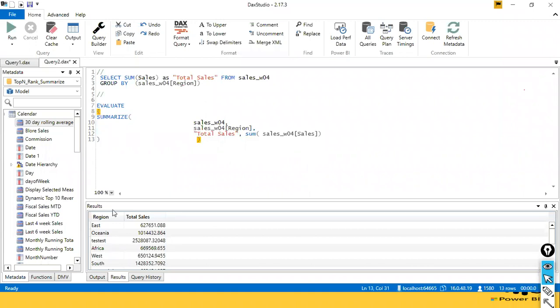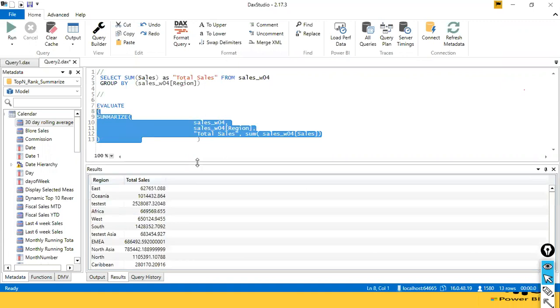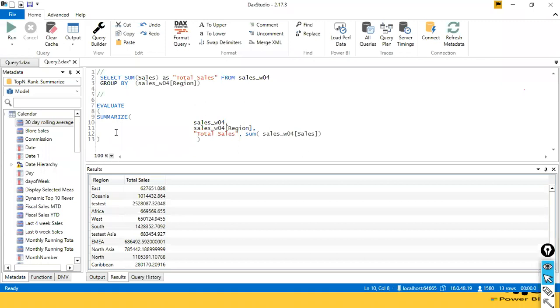So this one actually returns the table fine, but mistakenly I used this formula in a measure, right? I'm not supposed to use a measure for the summarize function. Now you understood the summarize function. I compared this one with the select query.